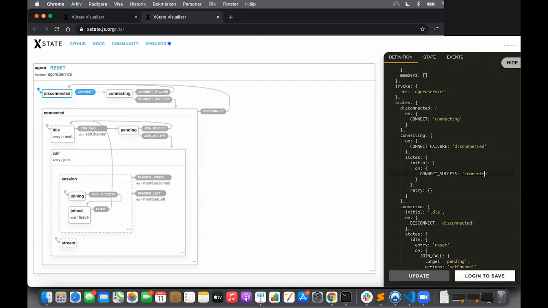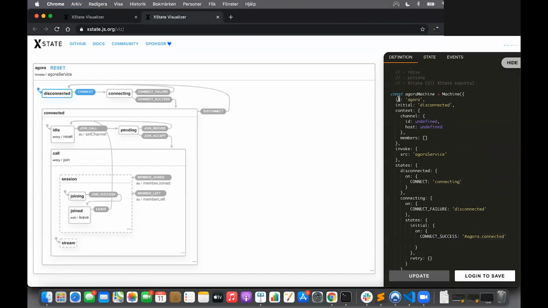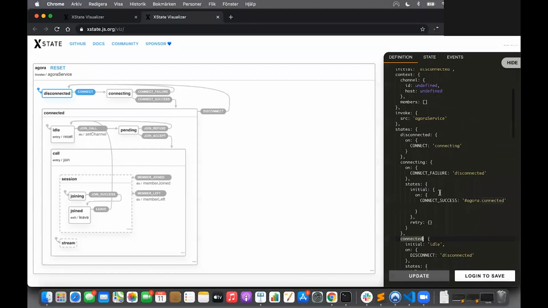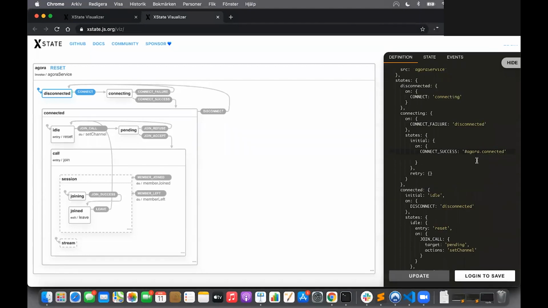And I'm going to have to be more specific here because we're sort of nested right now. So we need to be more specific in terms of targeting other states on this level. So I'm going to say that I'm actually targeting the connected state overall, which means this one. But I have to prefix it to make things work. Agora is the ID of our state machine. This is a minor detail, but if you're wondering, this is to be more fully qualified in targeting the state. So there we have that part.